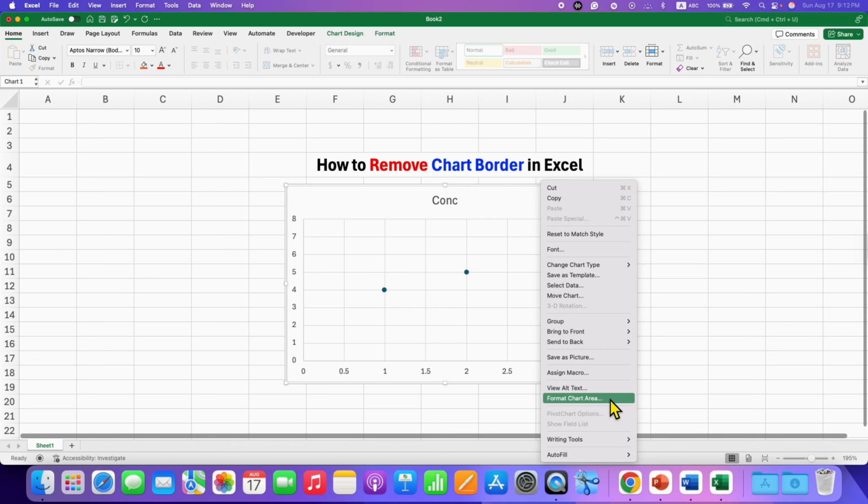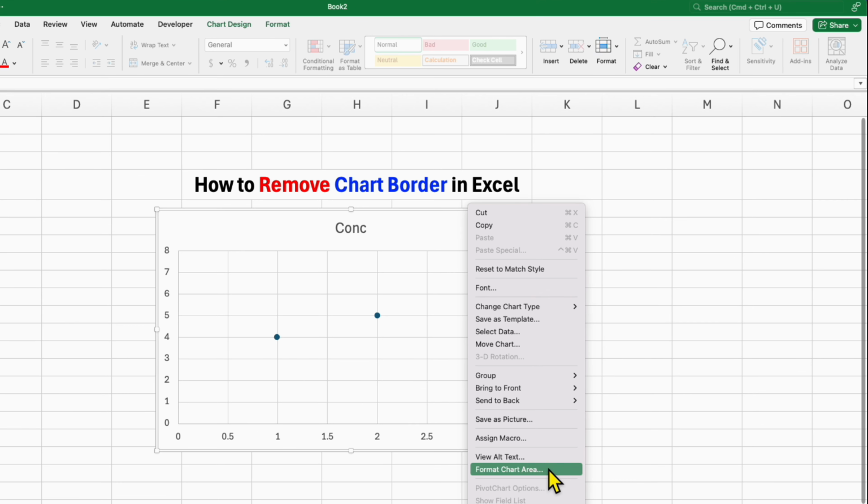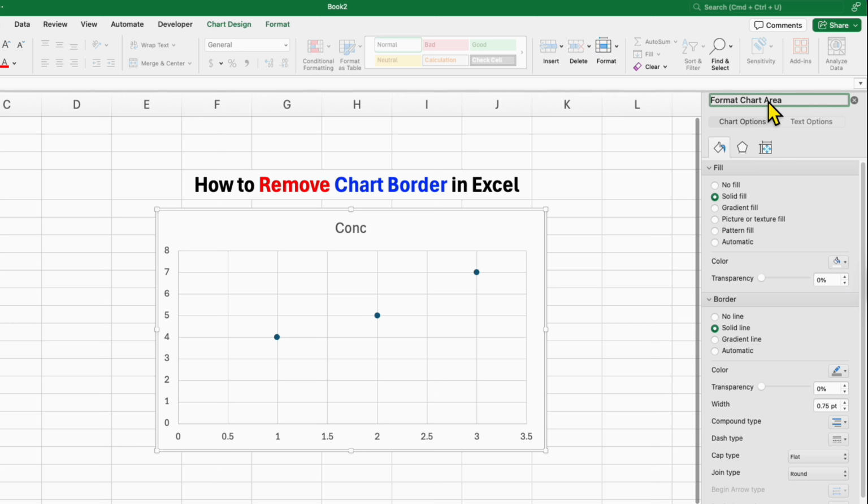Format Chart Area. After clicking on this option, Format Chart Area dialog box will appear. You need to click on this option, Fill and Line option, and under the border, you need to select this option, No Line. No line means the border will be removed.